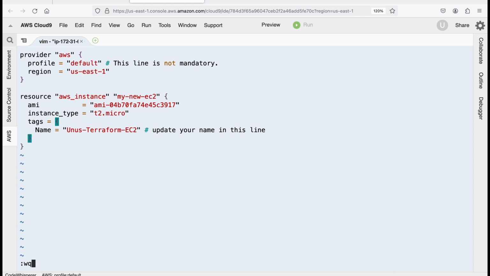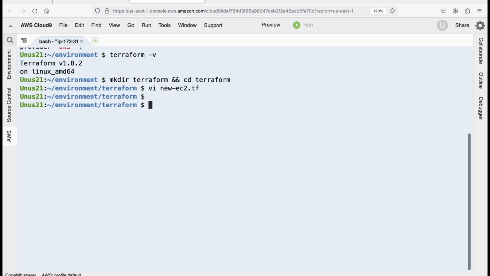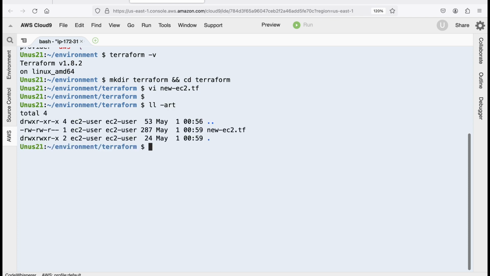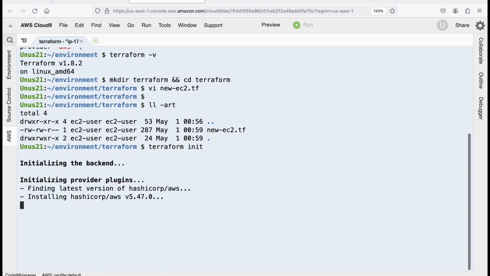You can save, quit, and now you can execute it. But the first thing you have to do is Terraform init. When you do Terraform init, it will create a folder called .terraform. Right now it is not there, but it will create one once I do Terraform init, and then it will download some useful libraries into that particular folder.